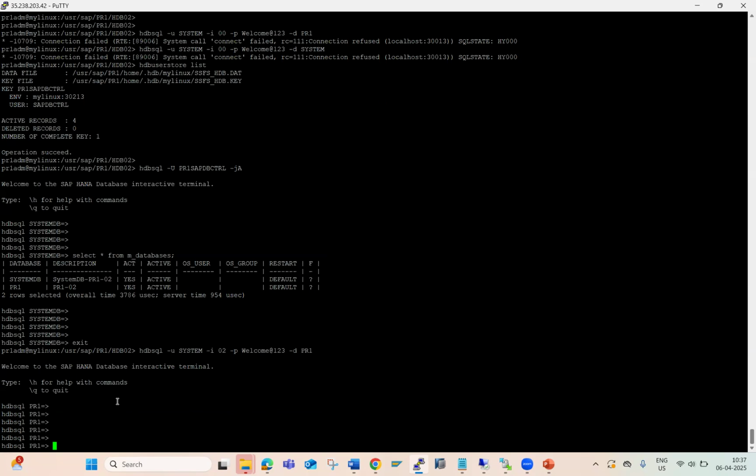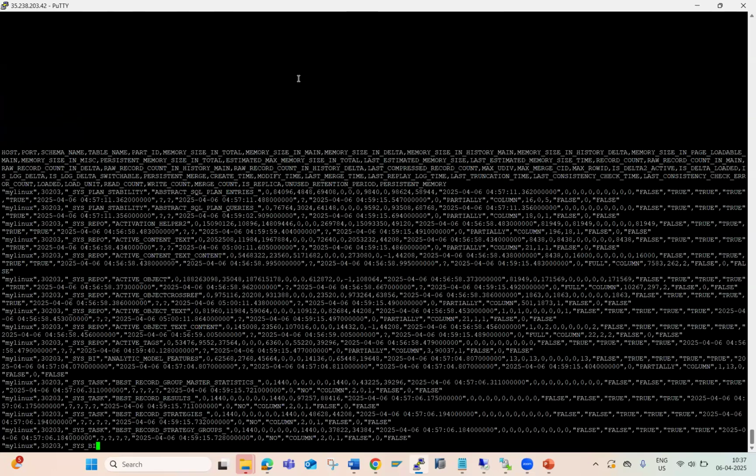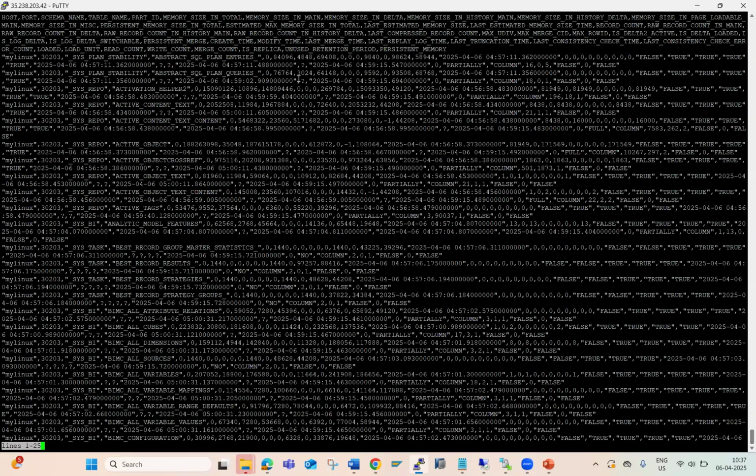Now here we can write our SQL queries. We can load the data into tables. We can create the users. We can create the tables. Okay. Let's start from M_TABLES. These are all the tables which are there in the database.